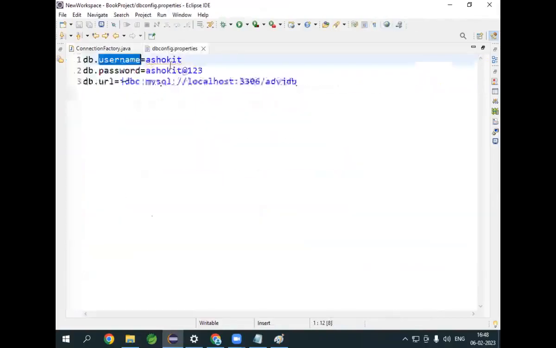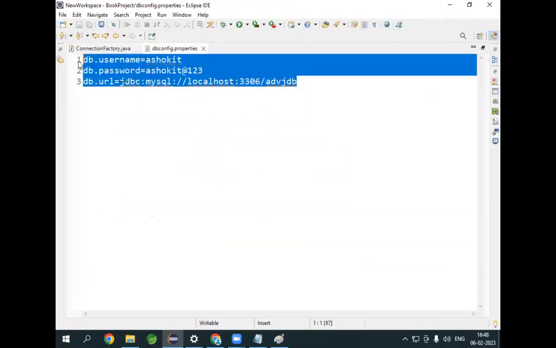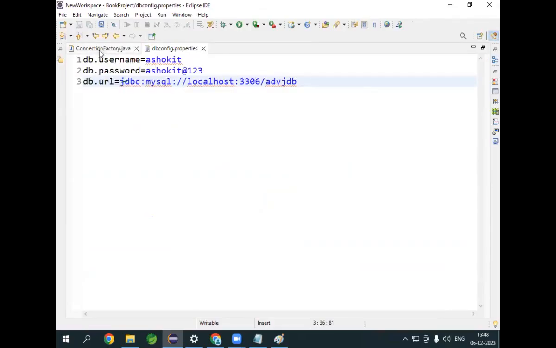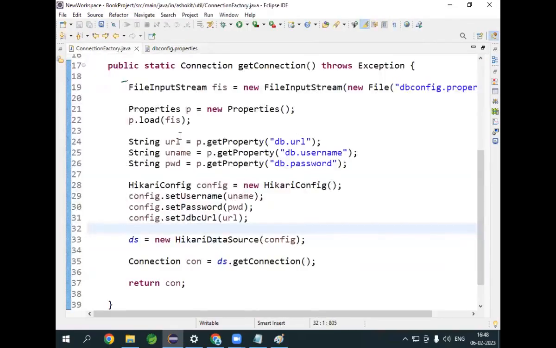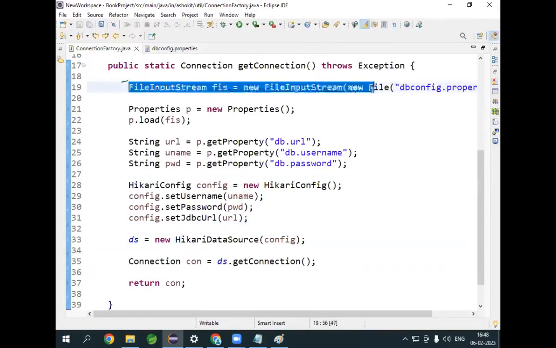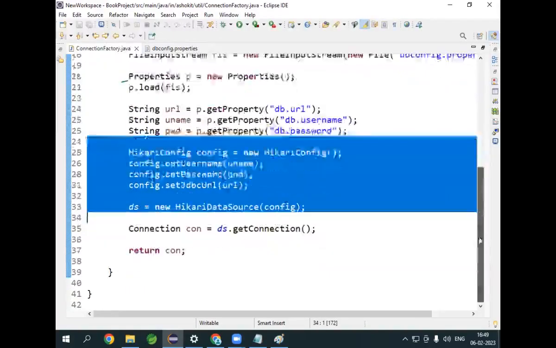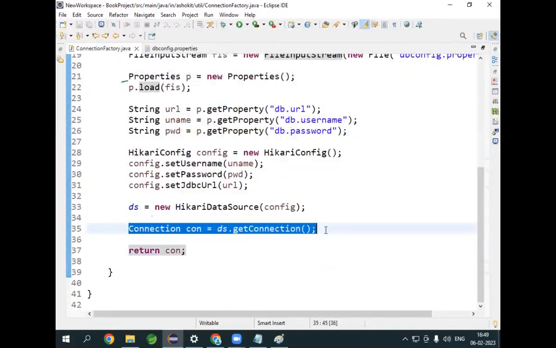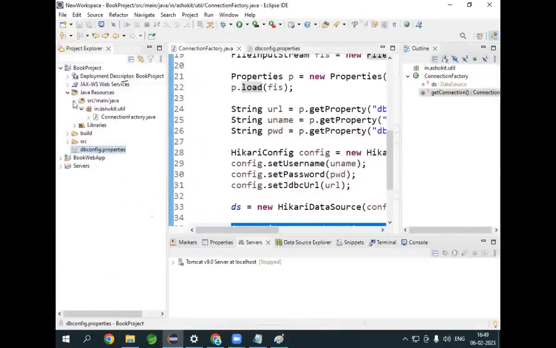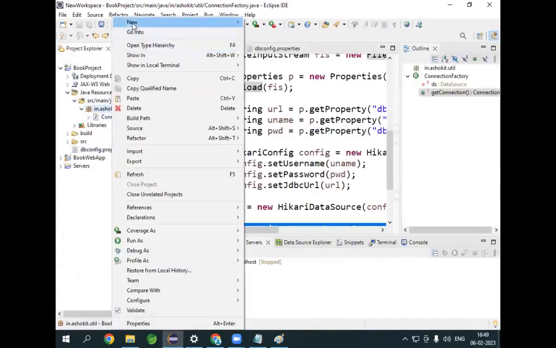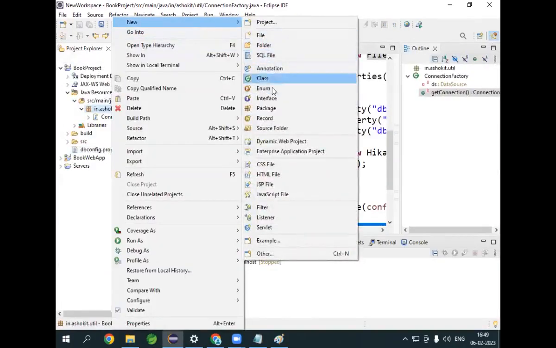Database properties are available in the properties file in the form of key and value. Connection factory should communicate with the database to get the connections. That's why I'm loading the data from the properties file. With that data, I'm creating my data source object. By using the data source object, I'm getting the connection. Are you clear? Now, let me go for one DAO class and let me show you the problem in the logic.